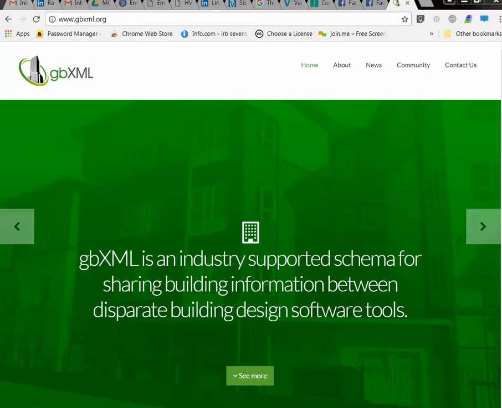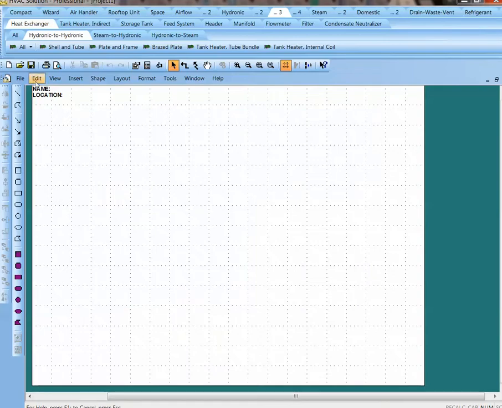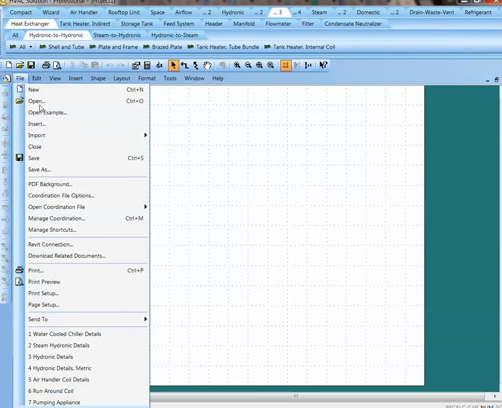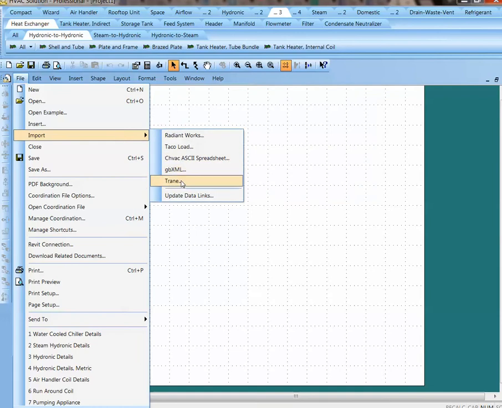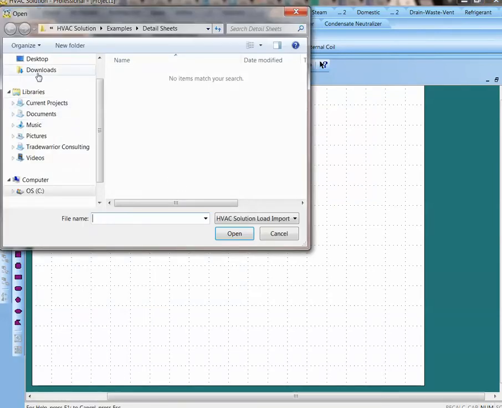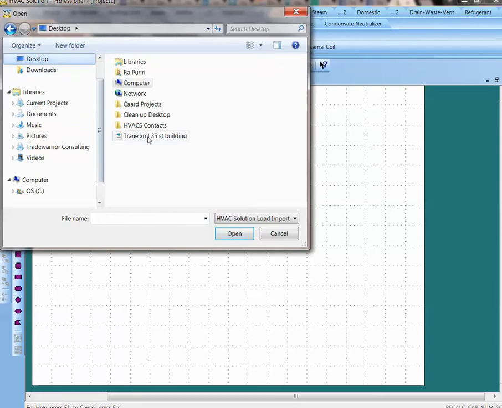I'm going to open HVAC Solution, go to File, Import. I'm going to import a Trane gbXML file. It's on my desktop. This is for a 35-story building designed for Panama City in Central America.